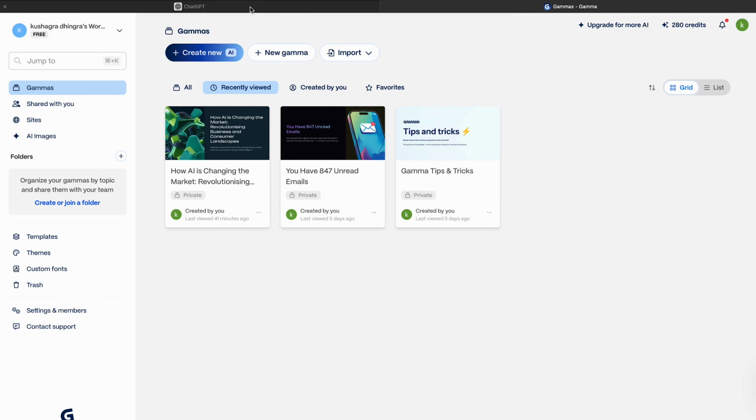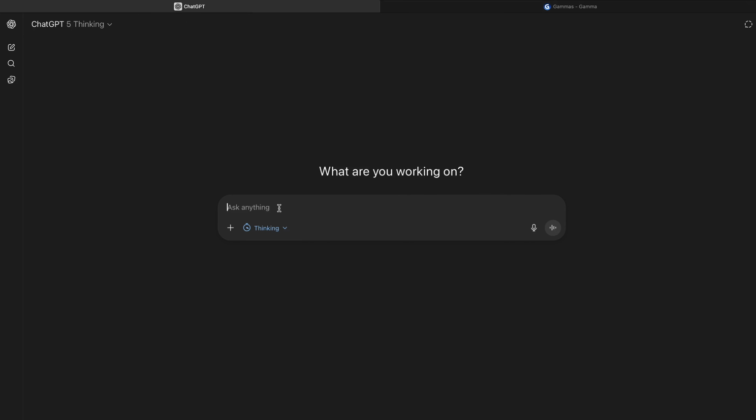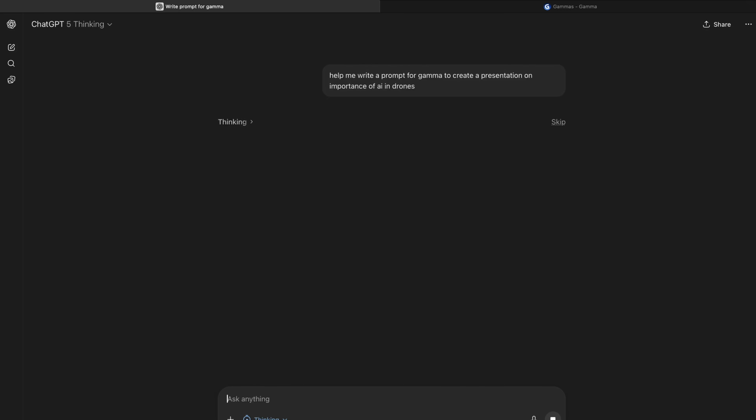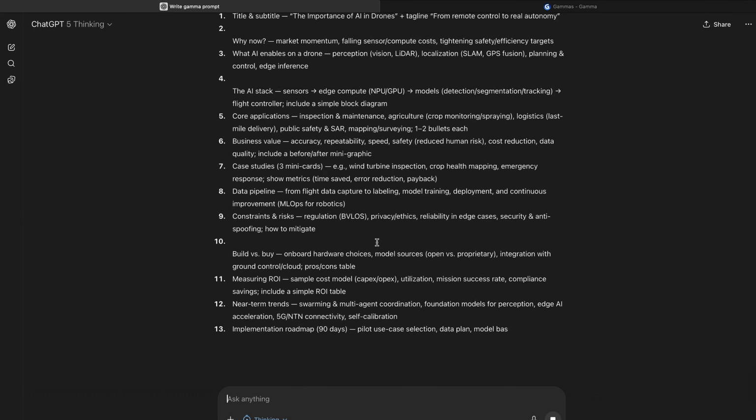So if you want to create a presentation on the importance of AI in drones, this is how you're going to do it. Go over to ChatGPT and enter this prompt: Help me write a prompt for Gamma to create a presentation on importance of AI in drones. And boom, that's it. ChatGPT is gonna generate the prompt for you. And here's a prompt.